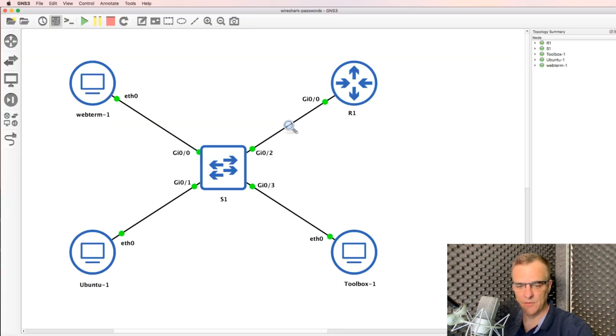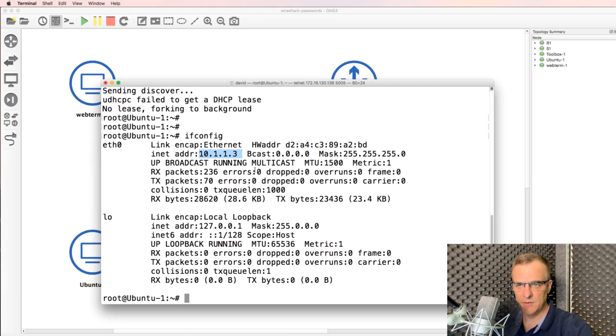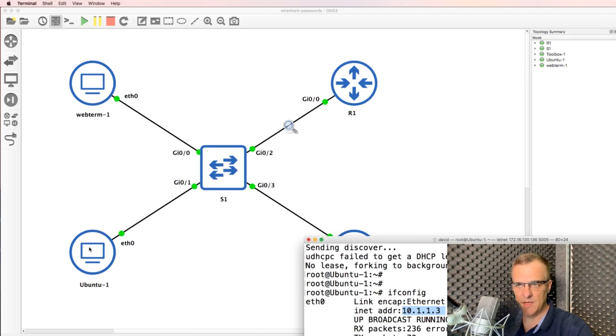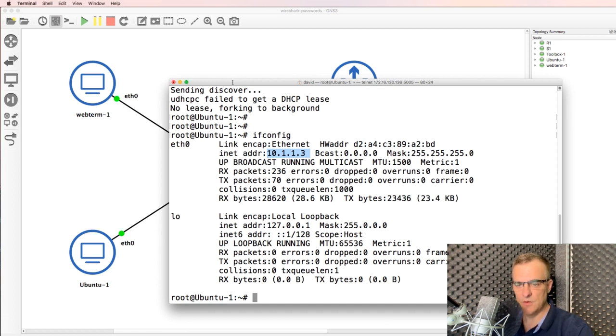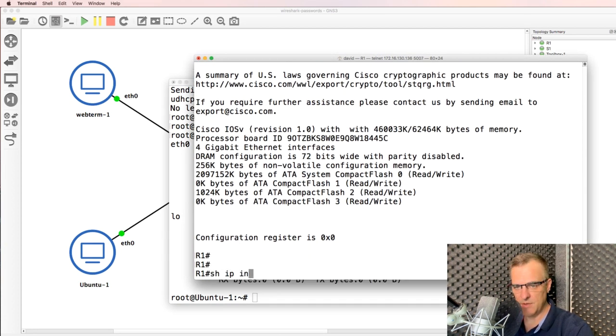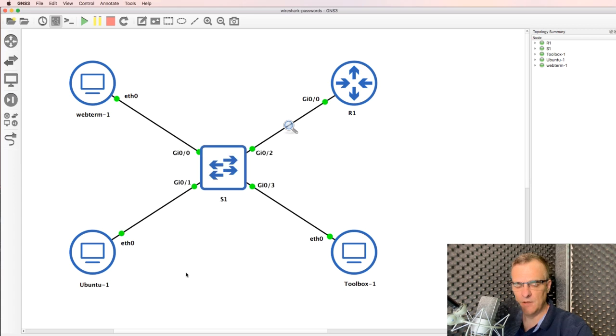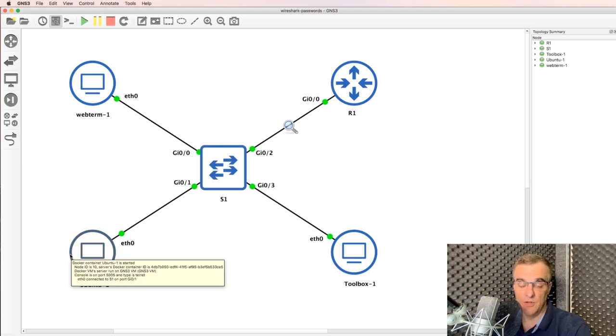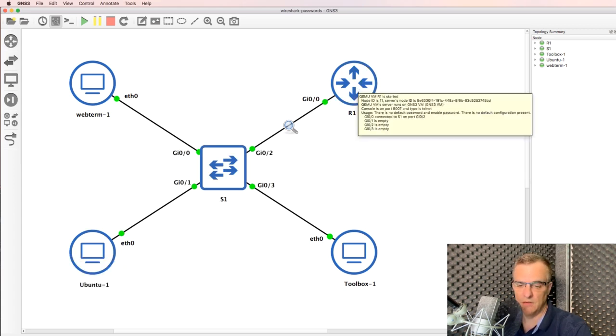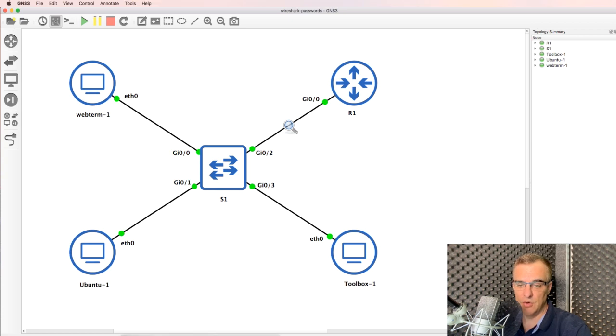But let's do this. On the Ubuntu client over here, I'm going to telnet to the router and log in. So first thing is, what is the IP address of the router? Show IP interface brief. IP address of the router is 10.1.1.254. So let's assume that an administrator or a user is telnetting to router 1 and you are capturing traffic on the network.